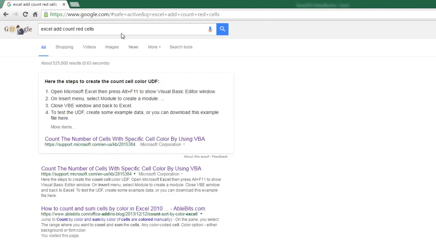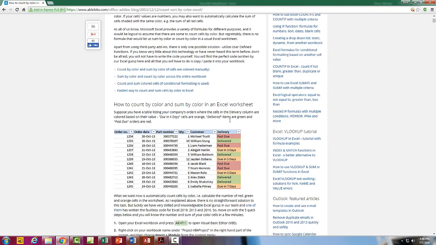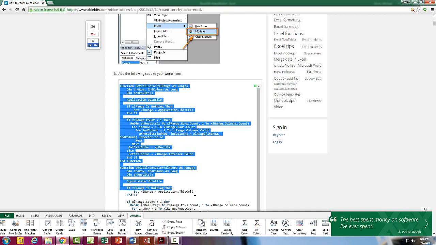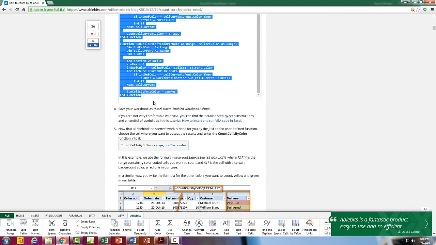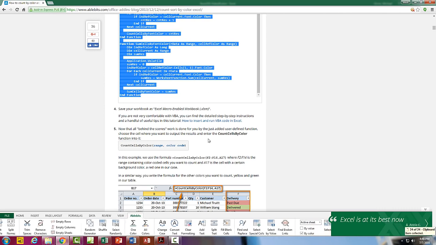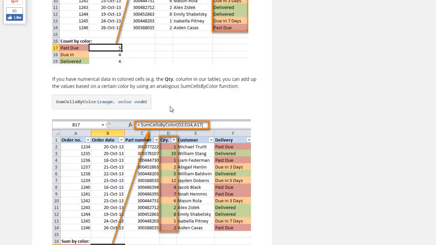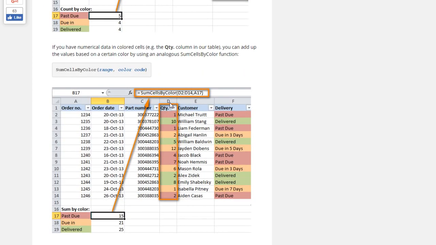There's actually tons of different VBA code online for this. So we could click through and try a bunch of different ones. I'm going to go to this one right here, Able Bits. And here it is. This one is going to be quite amazing. Here's the code. I'm going to highlight all of this, all the way down to end function, Control-C. It's actually going to add a couple different formulas. Count cells by color, sum cells by color.